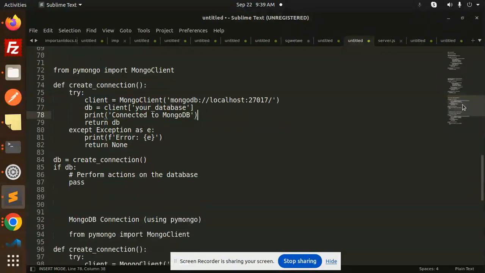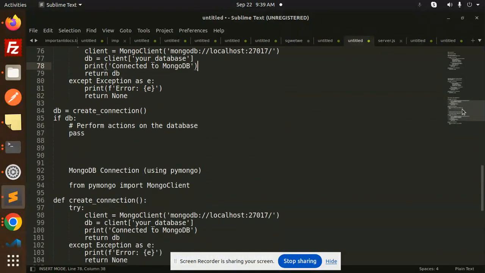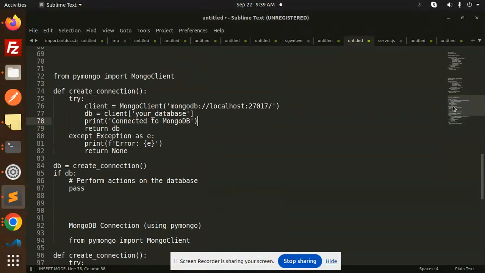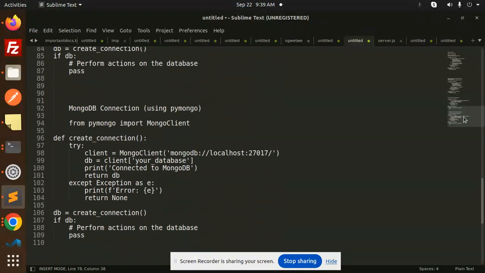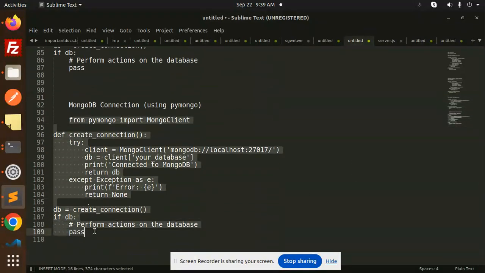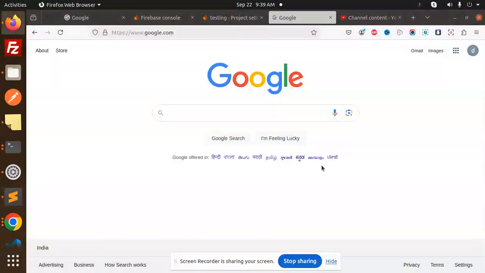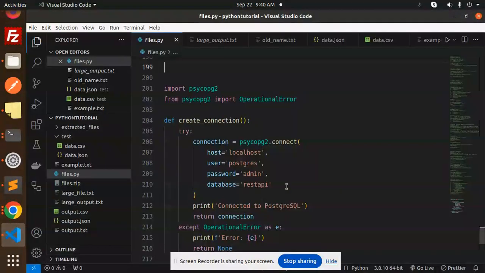Let's get started. So this is basically pymongo. We have to install this package: pip install pymongo. So let's use this code. This is simple, straightforward code. Just add it into your code base.